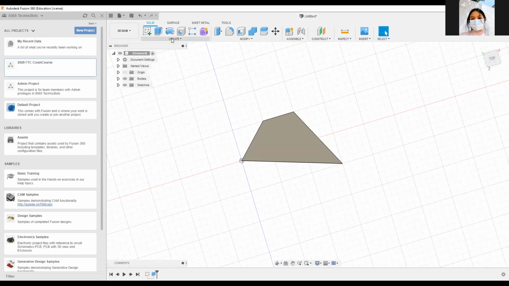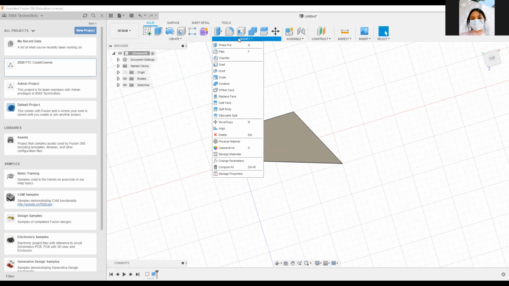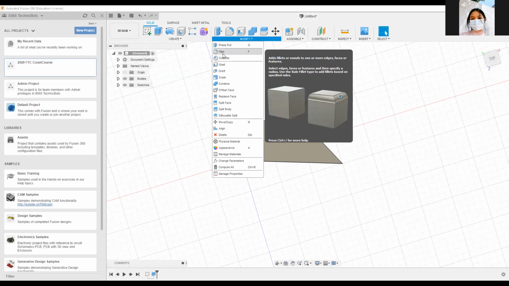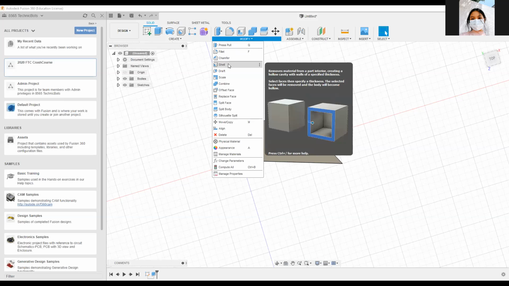Okay, so after creating a model, there are a bunch of different tools in Modify that are sort of useful, like fillet and the chamfer function. Fillet rounds edges, and chamfer does a similar thing, but instead of rounding it, it bevels it. Shell is really useful when you're creating a box and you're trying to make it hollow, and it's just a shorter version of emptying it.